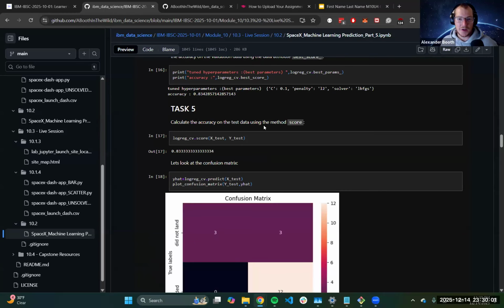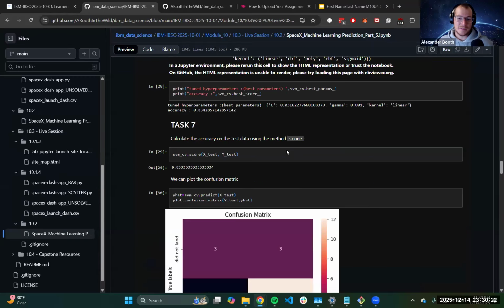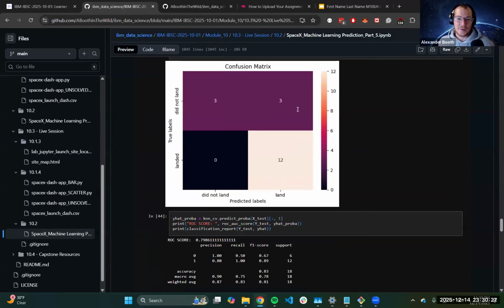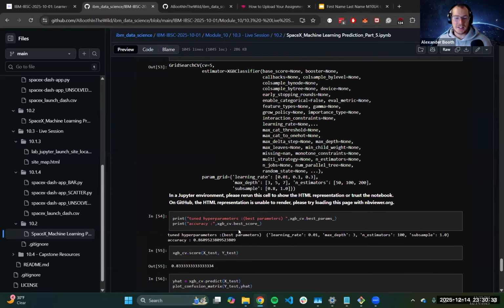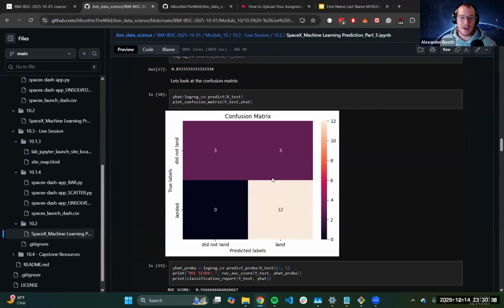So this is for the logistic regression. You're going to see that it has three false positives and three false negatives. Wait, no, just three false positives here. We predicted that it landed when it did not actually land. So we got three false positives, and if you actually run through all of these, that's the same for all the algorithms. Three false positives, three false positives, three false positives, etc. So how do we actually determine which is the best model, given that like five out of the six that we tried all had the same amount of false positives?